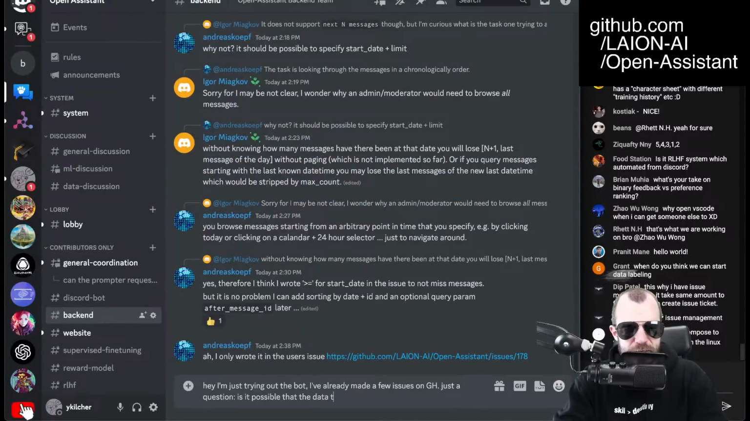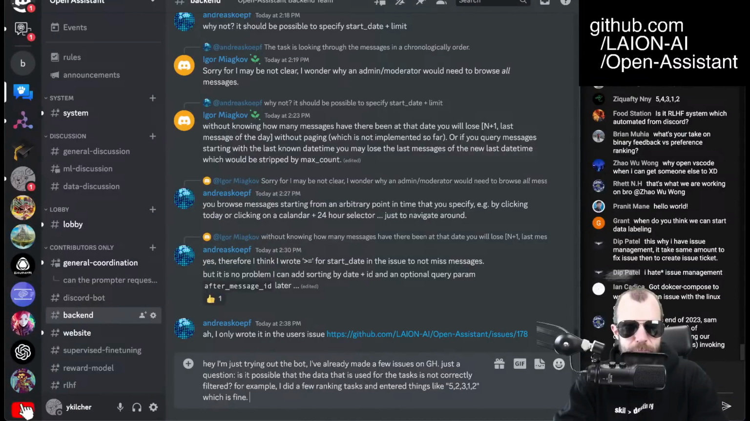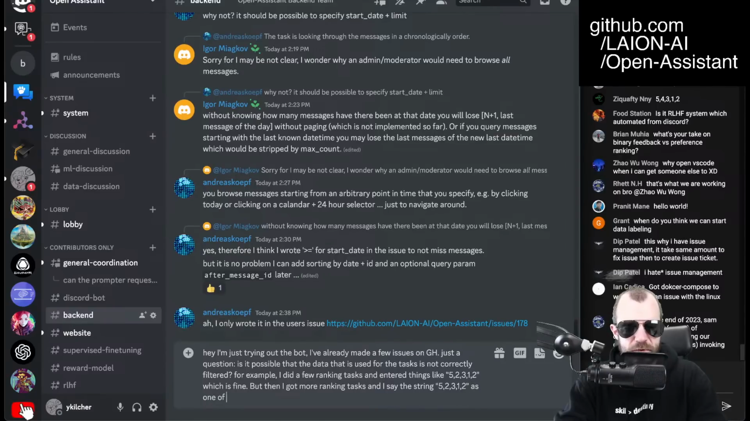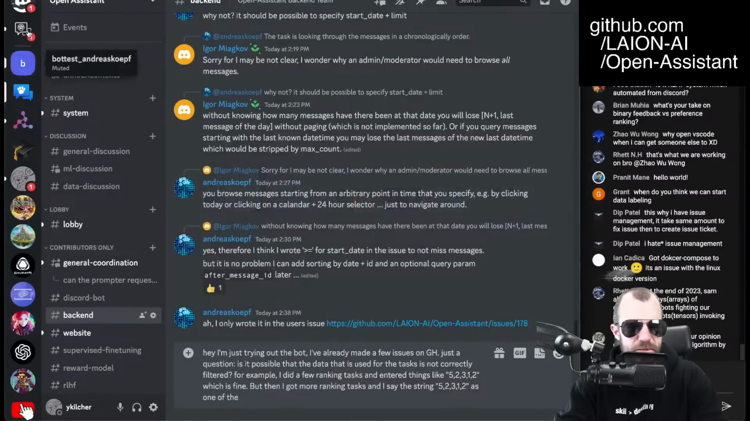The data that is used for the tasks is not correctly filtered. For example, I did a few ranking tasks and entered things like 5, which is fine. But then I got more ranking tasks and I saw the string 5 as one of the replies of the initial prompts, right? Timed out.